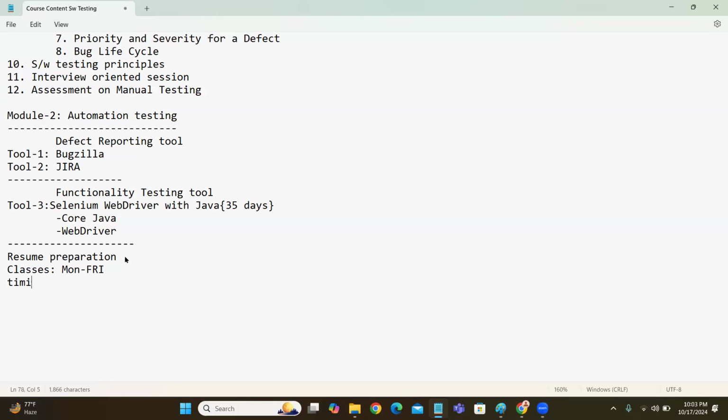Then the timing is 9:30 to 10:30 p.m. That is the regular time.